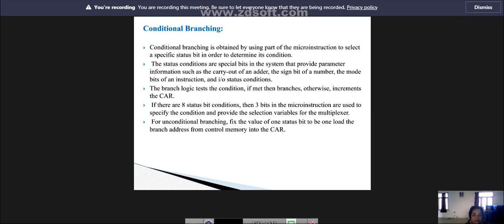The stated conditions are special bits in the system that provide parameter information, such as the carry out of an adder, the sign bit of a number, the mode bits of an instruction, and input output status conditions. The branch logic tests the conditions. If met, then it branches, otherwise it increments the CAR, the control address register.